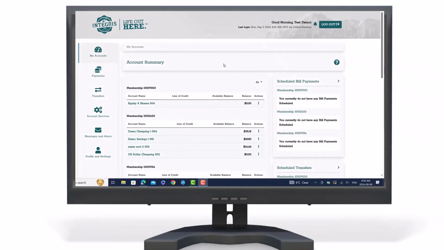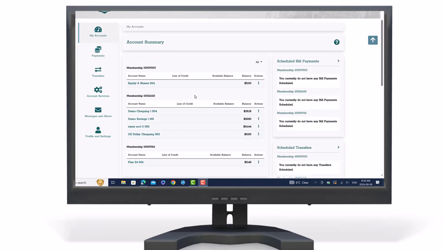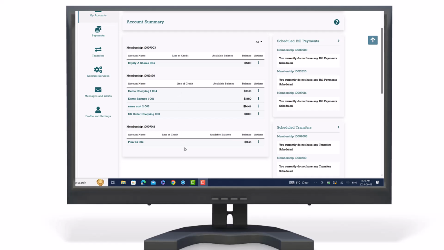If you have an existing membership with Integris, you can now open a sub-account under those memberships. The first thing you want to do is determine which membership you wish to open the sub-account under. Please be advised that the sub-account will inherit all of the signing authorities under that membership.